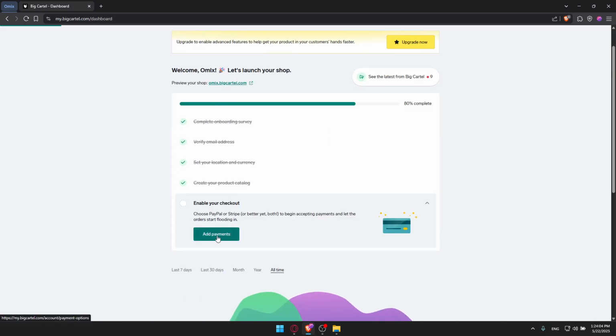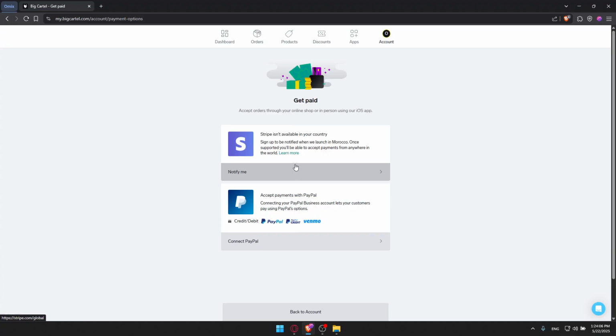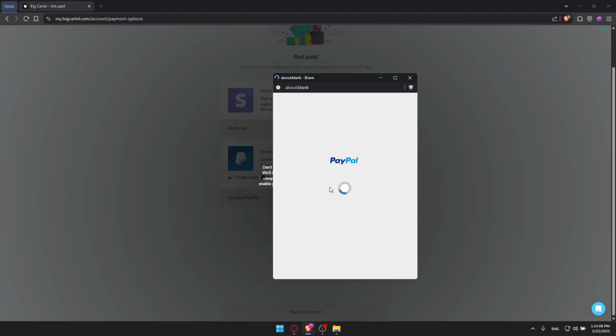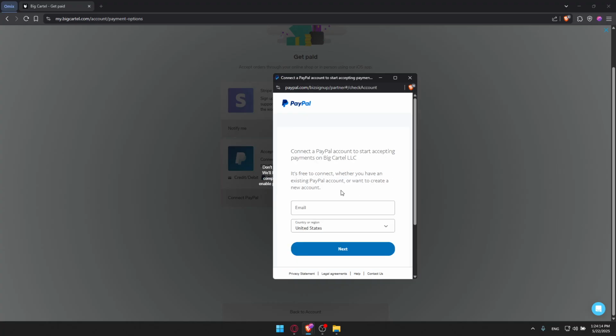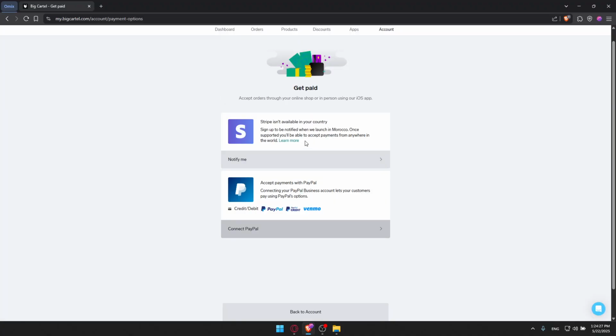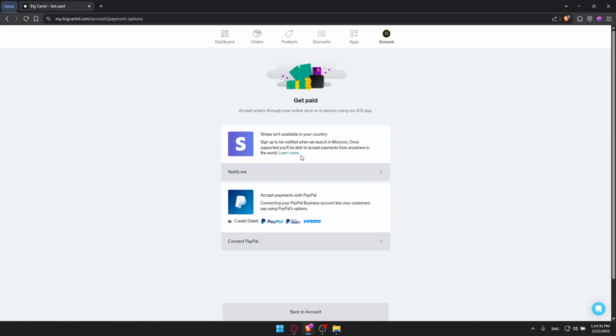Once you add your payments, your site will be ready to use. So you can go here, for example, and connect your PayPal or something like that. I'm just going to connect my PayPal here. And let me just wait a little bit until it's connected. So of course here you'll have to connect your account. You can also connect your Stripe, for example, but for me it's not available in the country that I chose, which is Morocco.